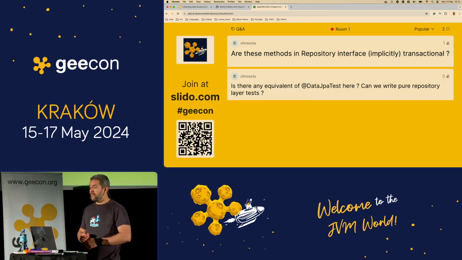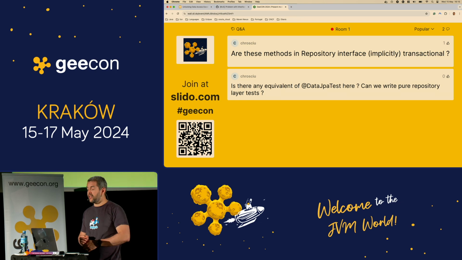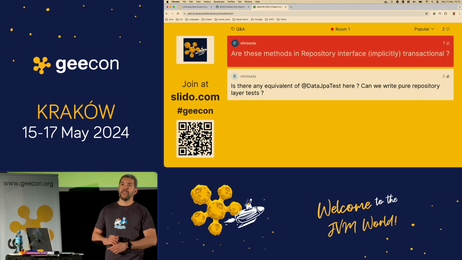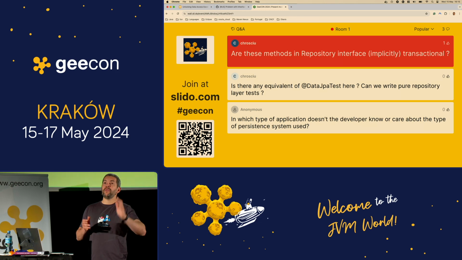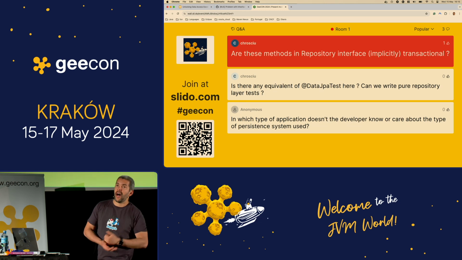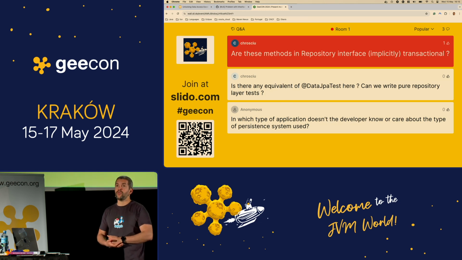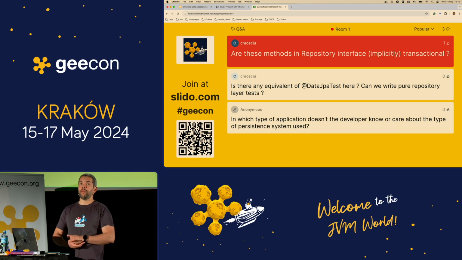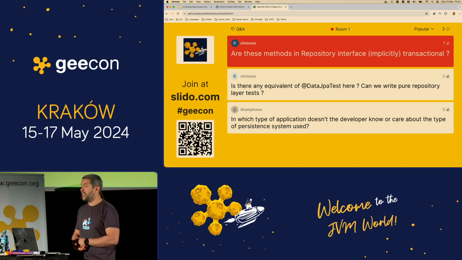Are those methods in the repository interface transactional? No. It is stateless. This way, it doesn't matter if you have some lazy annotation. By specification, you need to return eager. This way, you won't have any lazy exception anymore using Jakarta Data.